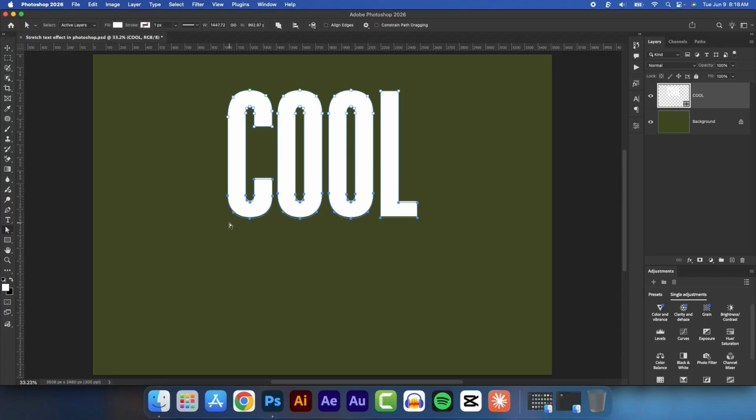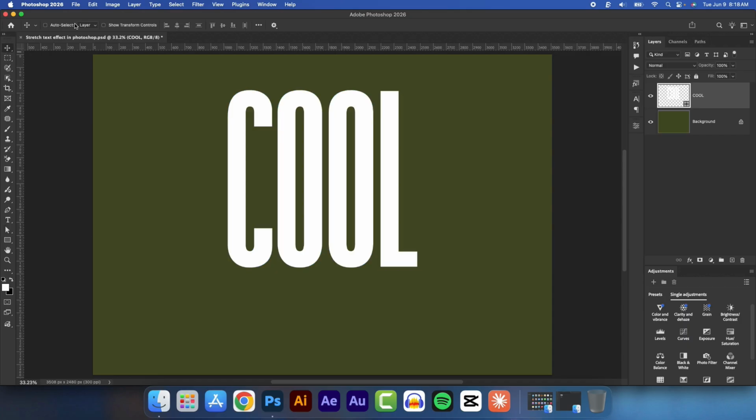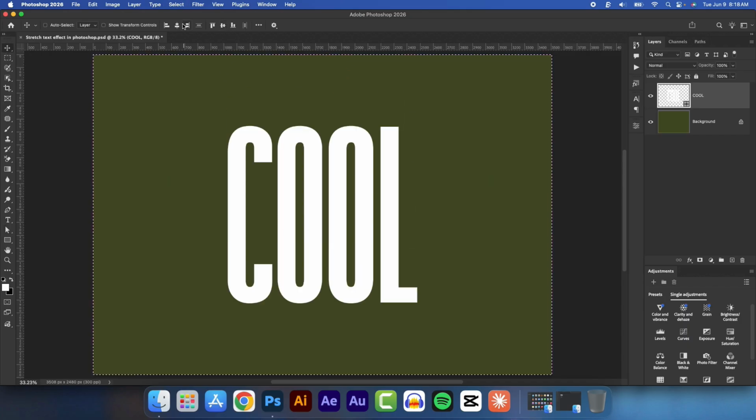So let's stretch our text. I think something like this is okay. Now press Command A or Control A and then center your text. Then when you are done, press Command B or Control B to display. Okay guys, so now you see that we've been able to stretch our text in Adobe Photoshop.